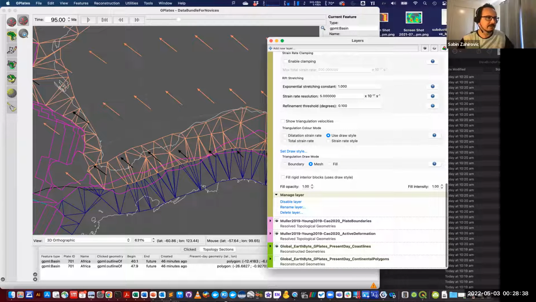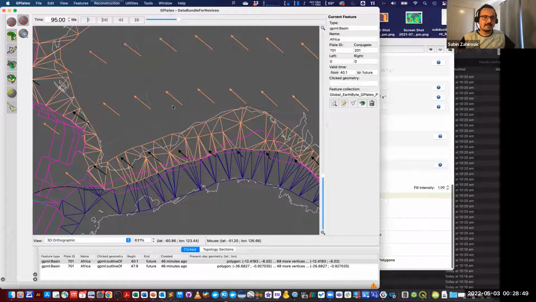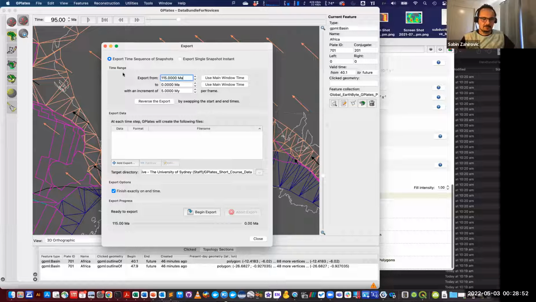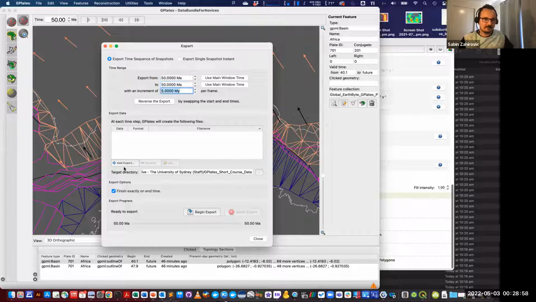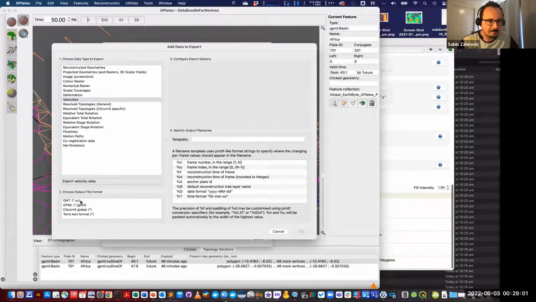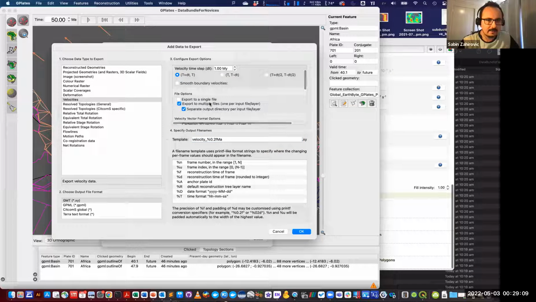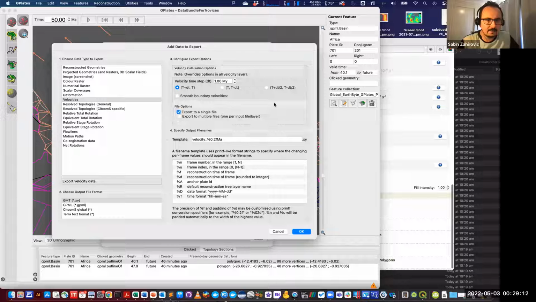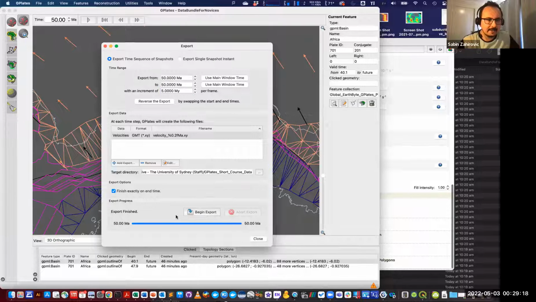Grace asks a really good question about how you can export the velocities into a shapefile. This is something that's not really that straightforward, but let's just have a look at how I would do it. So let's just say it's at 50 million years ago. I go to velocities. I would still export it into this GMT XY format, right? Single file. Okay, click OK, and I begin the export.